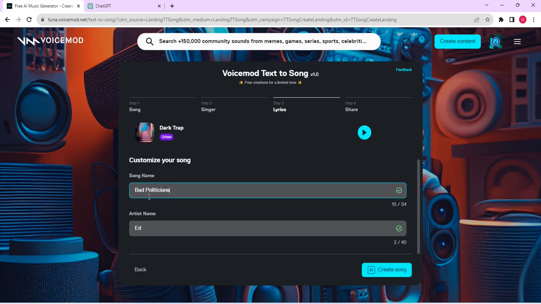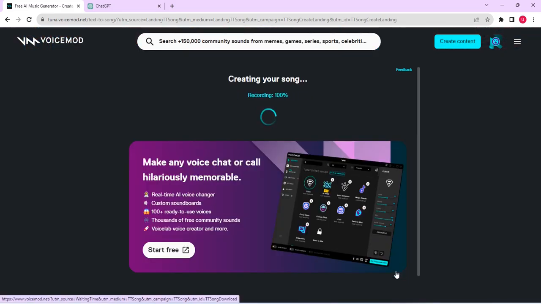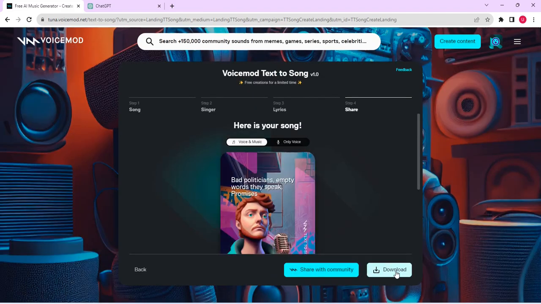In this case, I'm calling it Bad Politicians, and the artist's name. So you can input the artist name here. Once you're done, just click on create song. So in a matter of seconds, the song will be created like that. So it will take you here. So you can see the song right here.